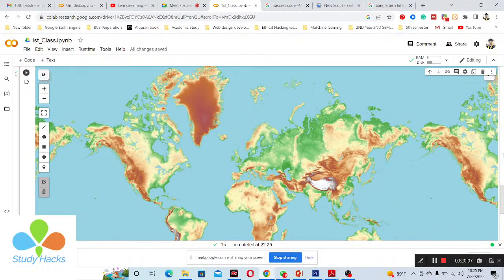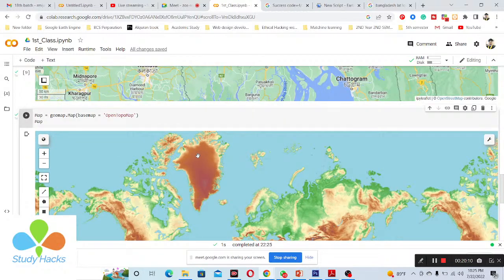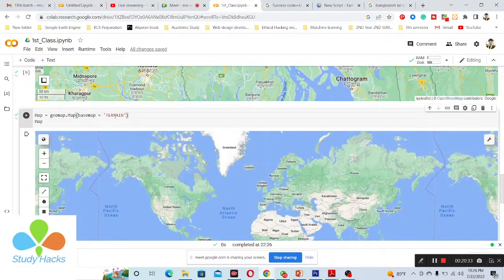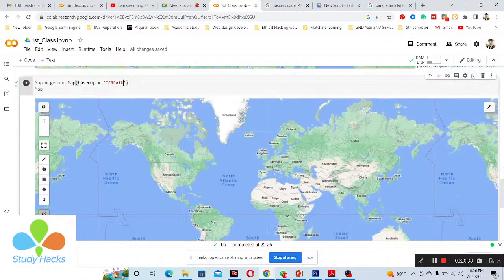Okay, suppose I need another map. Suppose I want to use a terrain map. So I simply use terrain, in uppercase TERRAIN. When I click run, I can get the terrain map. You can see. Okay, so this is the terrain map, and the default map is terrain. Okay, so now you can see we can easily add different types of base map.